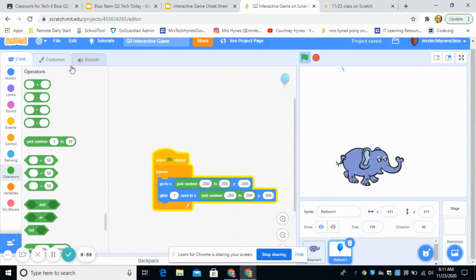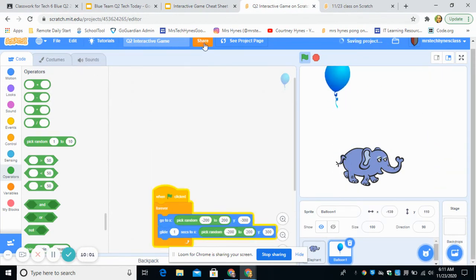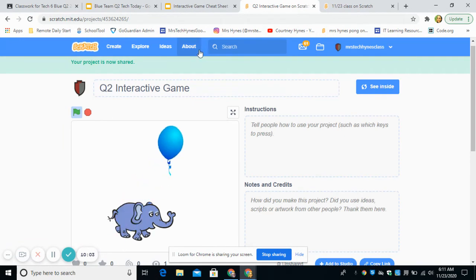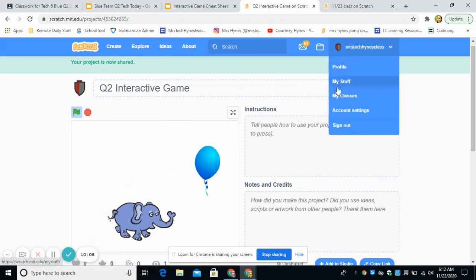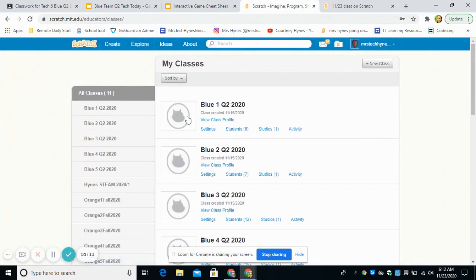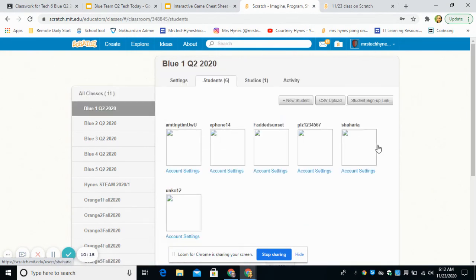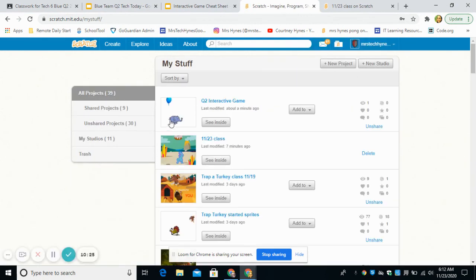Once you save, if you could also just hit the share button, what that allows me to do is on my end, we have classes. So if you click on your name and you go under my classes, I can go to my students and I can see what they're working on. So I can click on any of these. So if you happen to be working on something, definitely share it so I can check it out. But hopefully you can go under your stuff and you can keep working on this today.